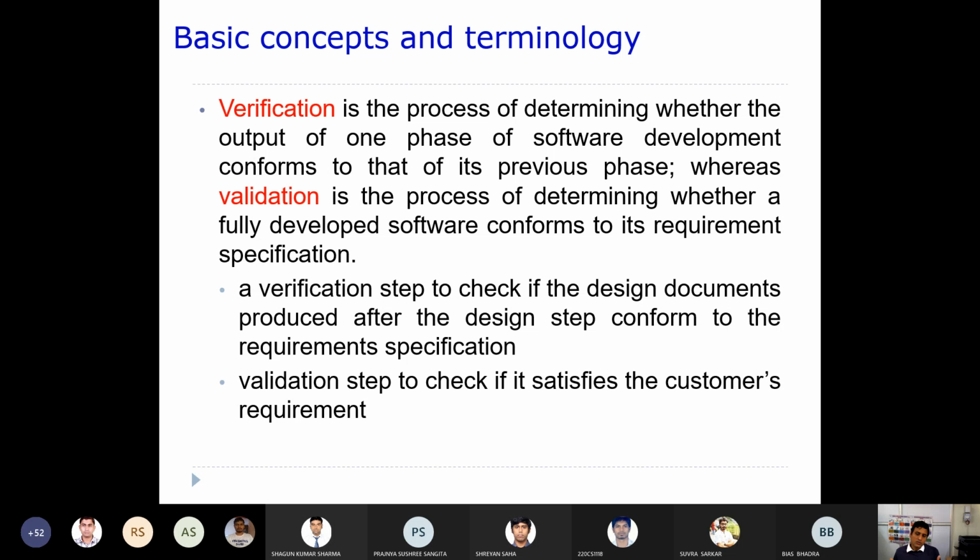So that means let's say you have a requirement phase and you have a design phase, right? Whatever output comes from the requirement phase and from the design phase, they should comply. Otherwise, that means there is a problem, right? It is within the development phases, I mean within the development stages, right?